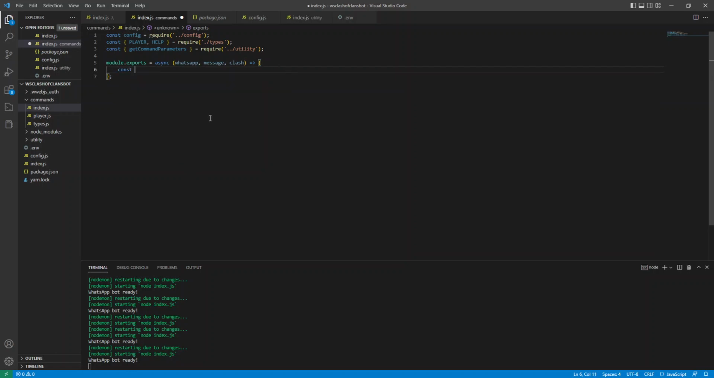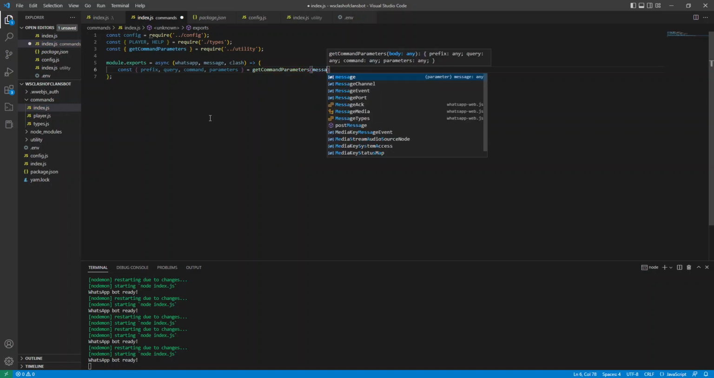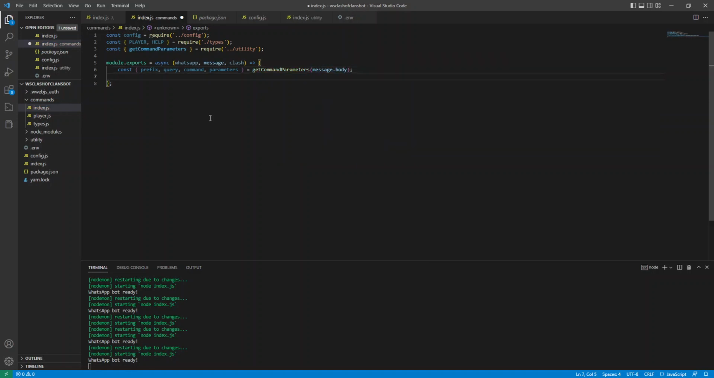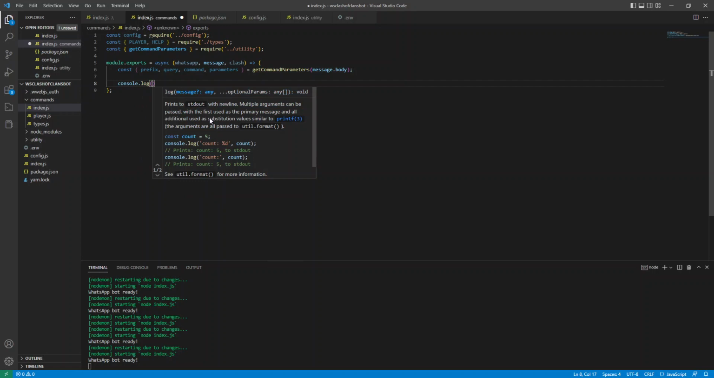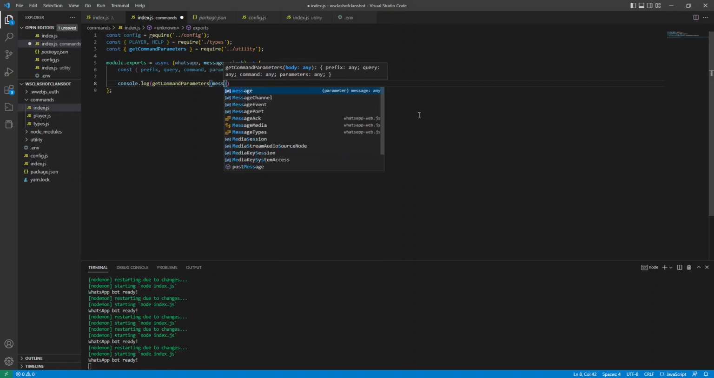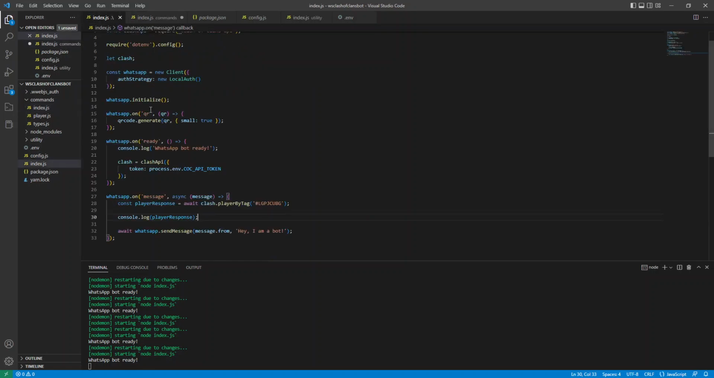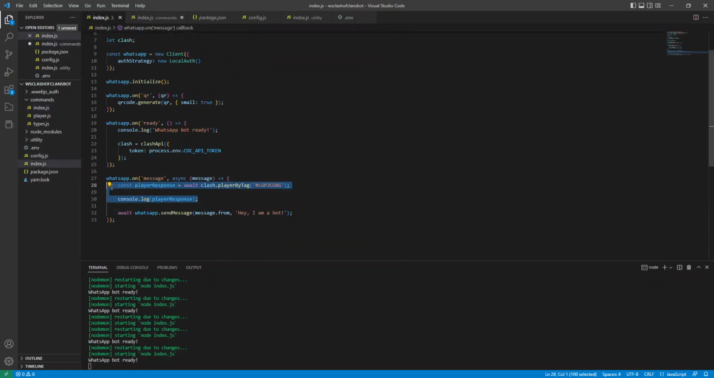Once we've done that, let's do const. We're going to pull prefix, query, command, and parameters equal to getCommandParameters, and we're going to provide message.body. Now what we can do is console.log this just so we can see what's actually coming out from here. Let's type getCommandParameters again here so we can see the full object, and do message.body just like that. And before we save that, let's get rid of this and also the WhatsApp message.